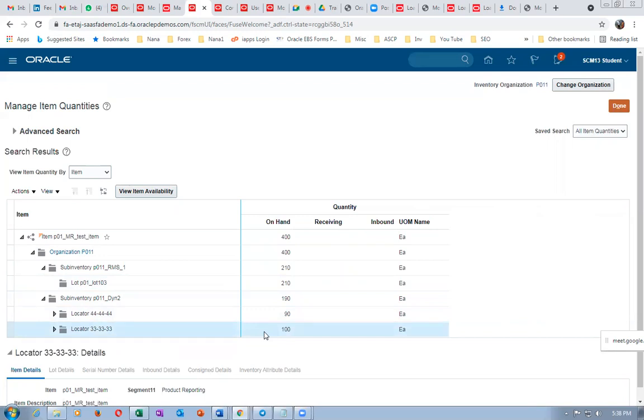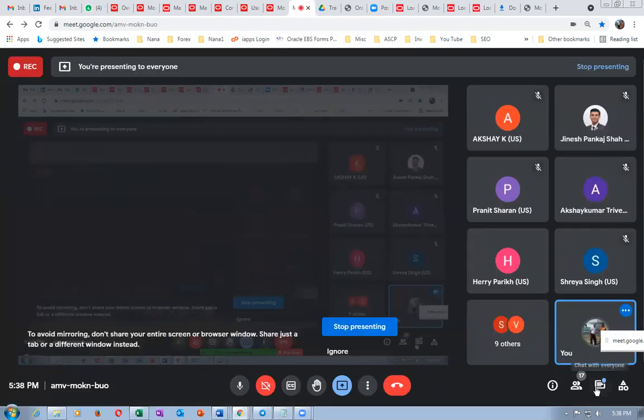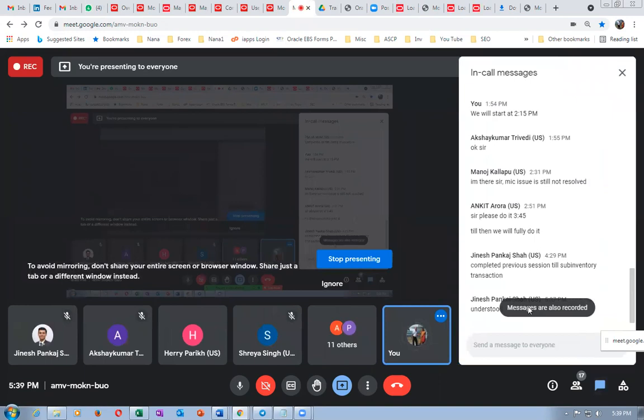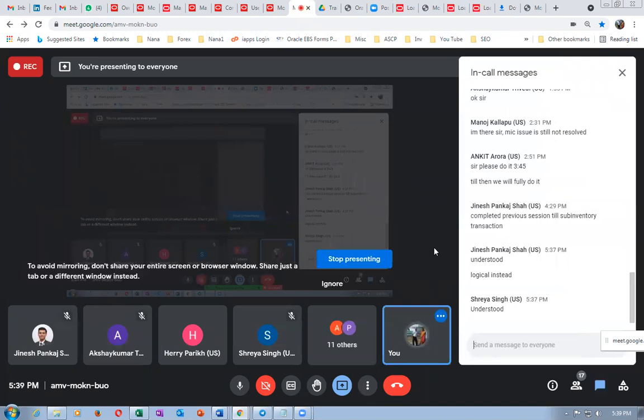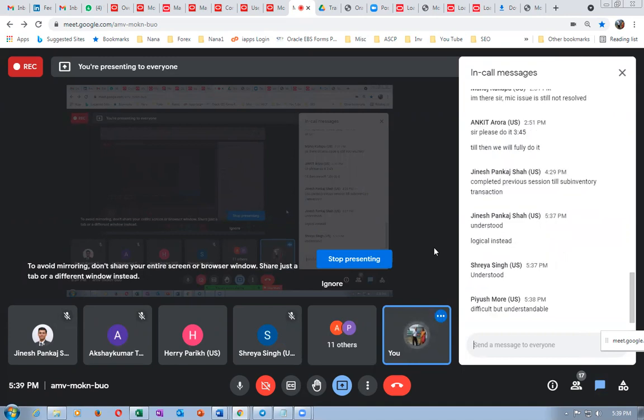How many of you understood it? Can you put in the chat? Let us see how much you understood. Understood or difficult or very difficult? Fine. Can you put it now on the chat? I would like to see the chat now. Understood. Fantastic. Jinesh has understood it. Good, good. Very good, fine. Shreya has also understood it. Excellent. What about others? Please put your comments on the chat.